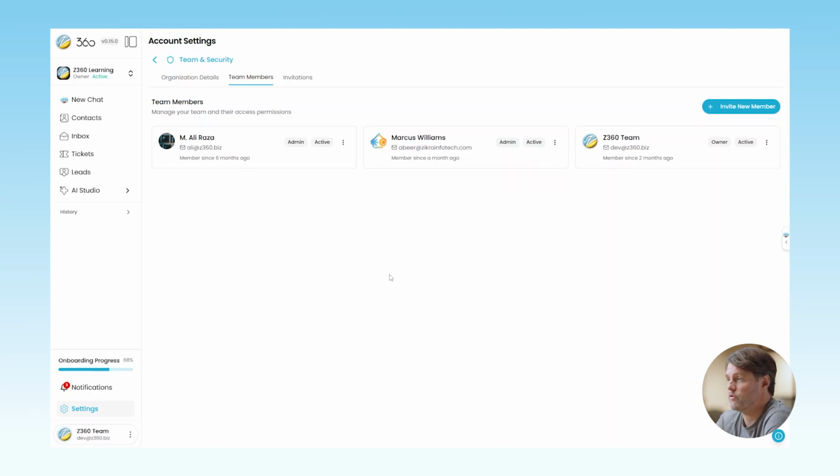So if you need to promote someone from member to admin, or give a trusted admin full owner access, this is where you do it. That's team management. Three roles with clear boundaries, a simple invite flow, and the ability to edit roles anytime.